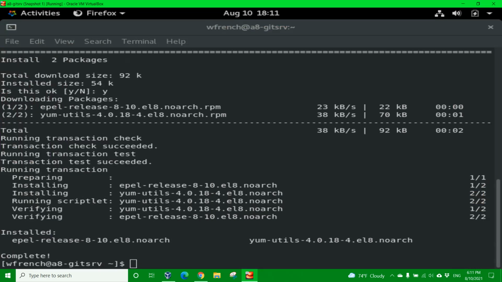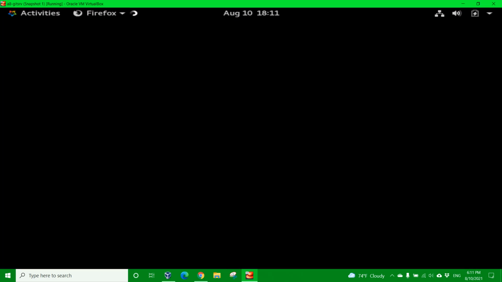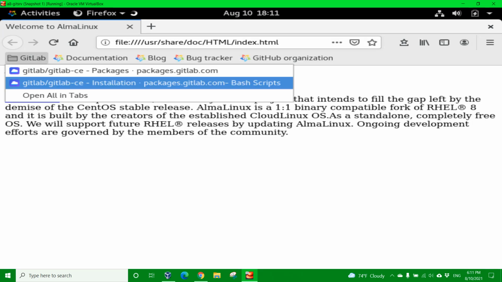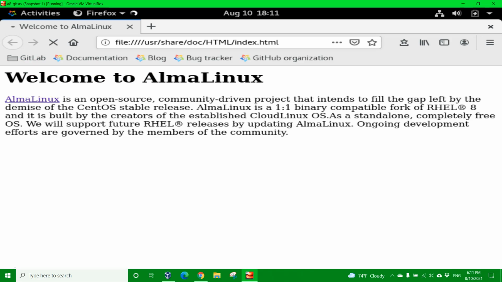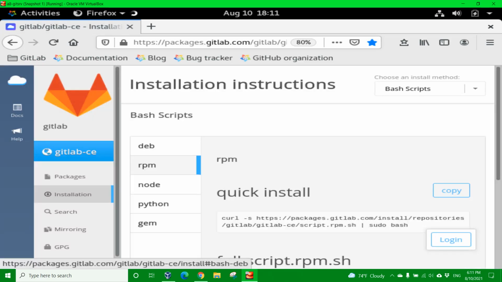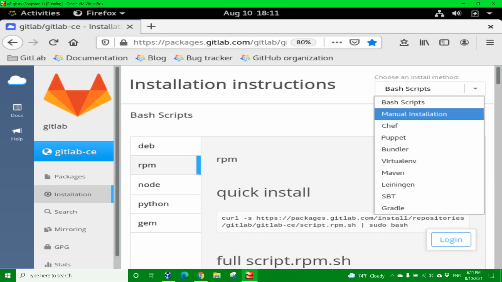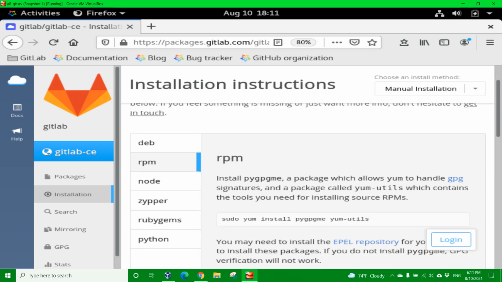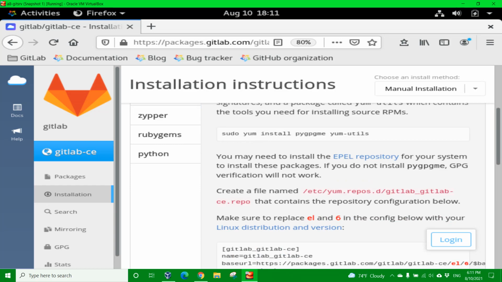Next thing we're going to do is open up a browser, which I'm going to just pop open here. And we're going to want to go to a page that I have saved in my bookmarks. Up in the right corner, change bash scripts to manual installation. Further down, we'll change deb to RPM. Scroll down a little bit. So we just completed this step.